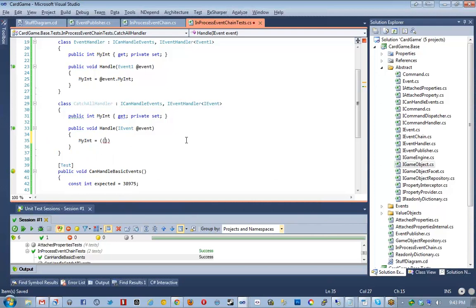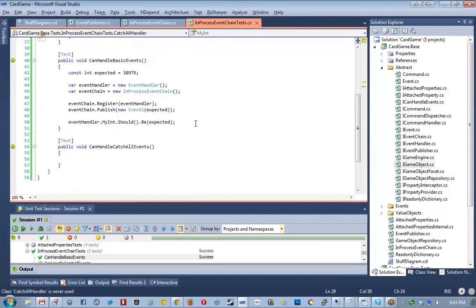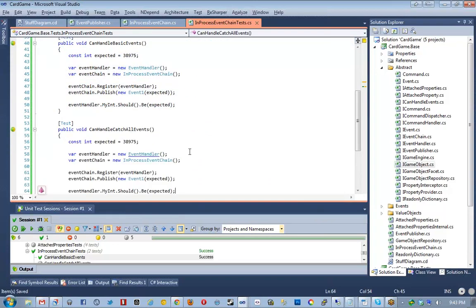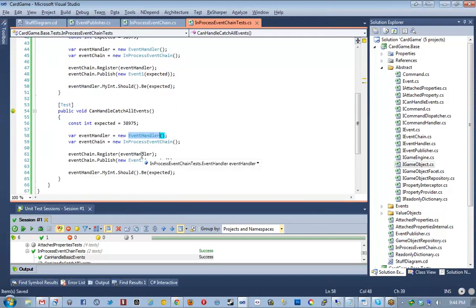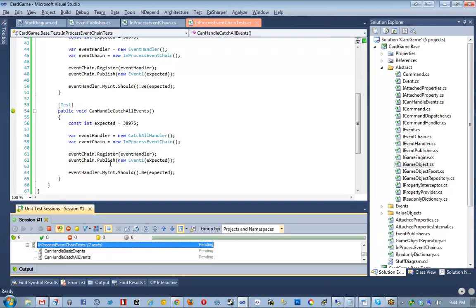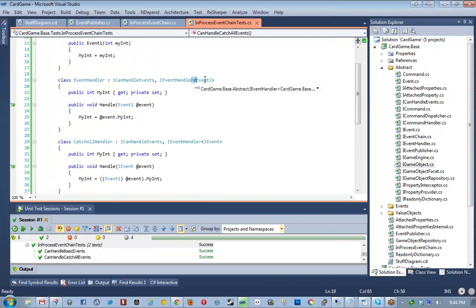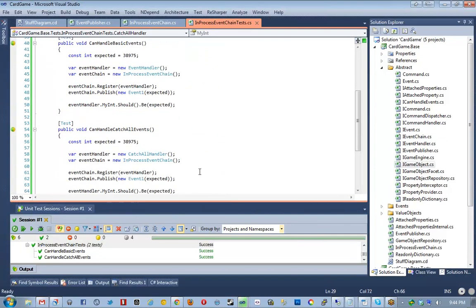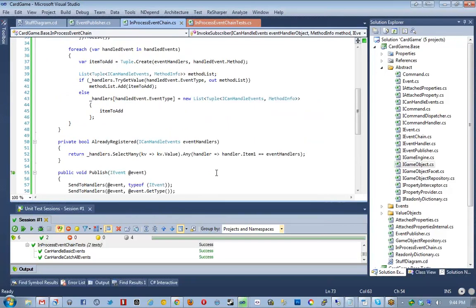So we're going to say myInt equals event1.myInt. Now let's pretty much copy this exact code, except instead of instantiating a new event handler, we're going to instantiate a new catch-all handler. This code should work just as well as the other test, and we get success. So that means our basic typed event handlers are working, and our catch-all event handlers are working, and that's about the extent of the functionality of the in-process event chain.